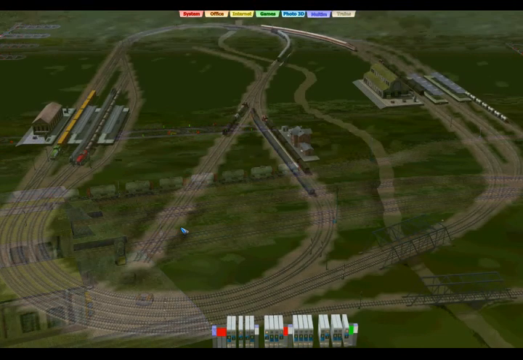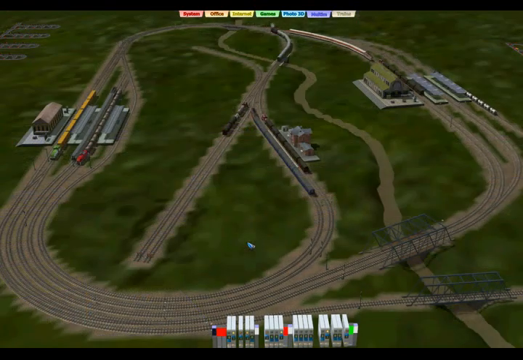Okay, there we are. Well, this is how it works. You have full control with all these switches over here over everything that happens. If you download the track, you can have some fun with it.